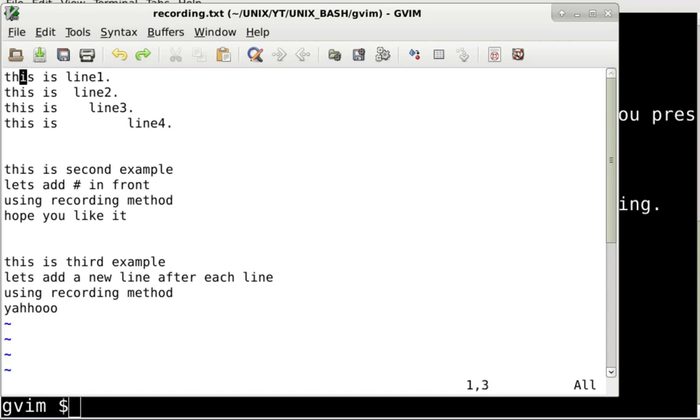So you remember what I have to do? First, I have to start the recording mode. Step 2, assign a register name. Step 3, perform the action, and then after performing the action, quit from recording mode, and that way you will store that action in that register name, in that character, and then we access it again.